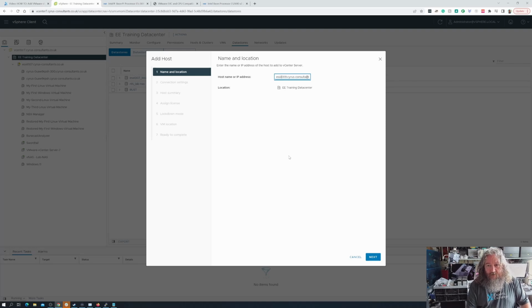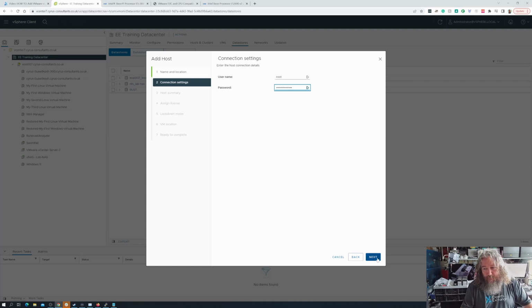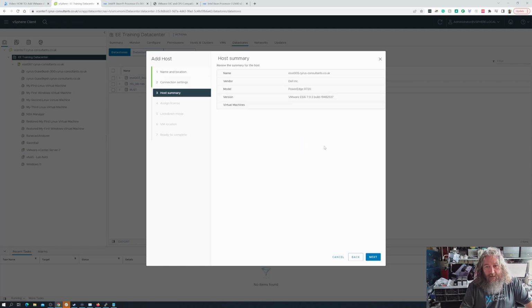So there's my host, ESXi009.cyrus-consultants.co.uk, and as I think I mentioned before, we use odd numbers on this particular lab, and the other lab we used evens. So I'm just going to click next. Okay, so I'm going to type in its root password, the one that of course you've recorded and written down, followed by next.